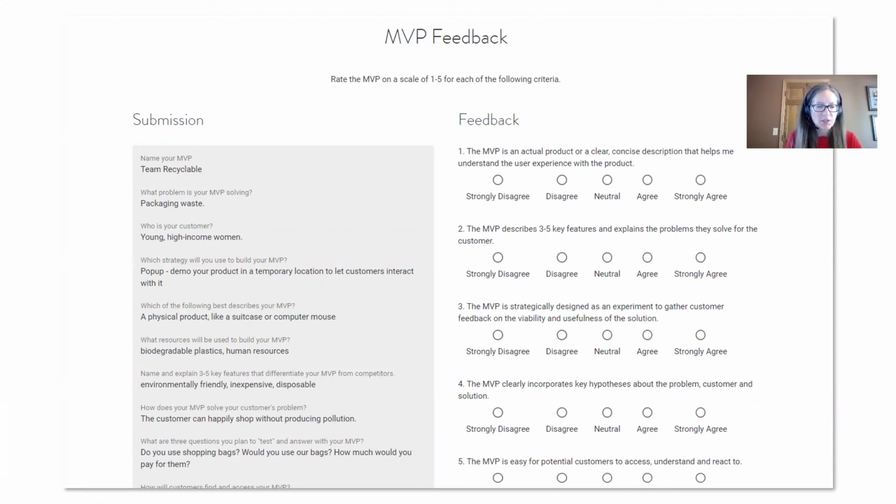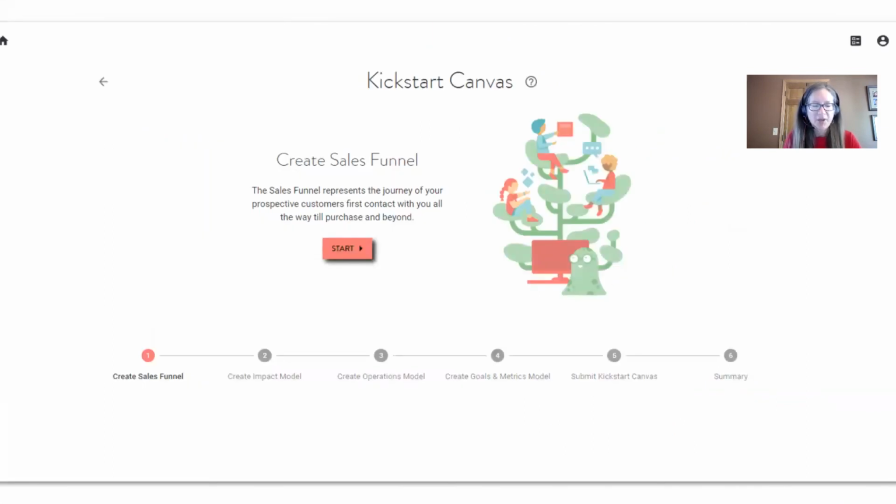You can also use this rubric to share with other reviewers or potential customers. Students can't move on in the simulator until they receive feedback from at least one reviewer, but they're not limited to only one MVP. The third phase of the simulator, the Kickstart Canvas, is the most complex section.